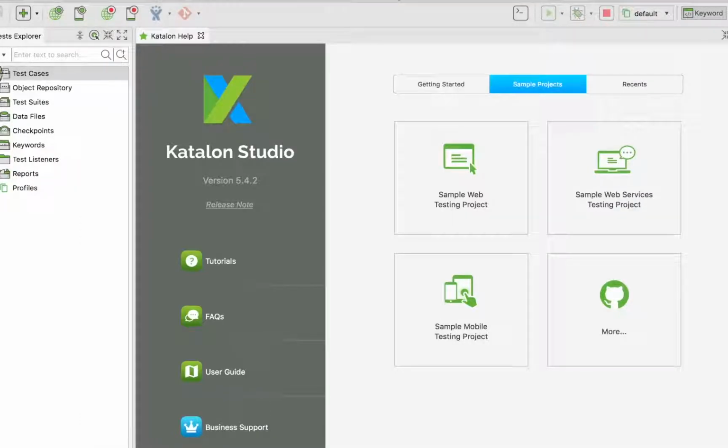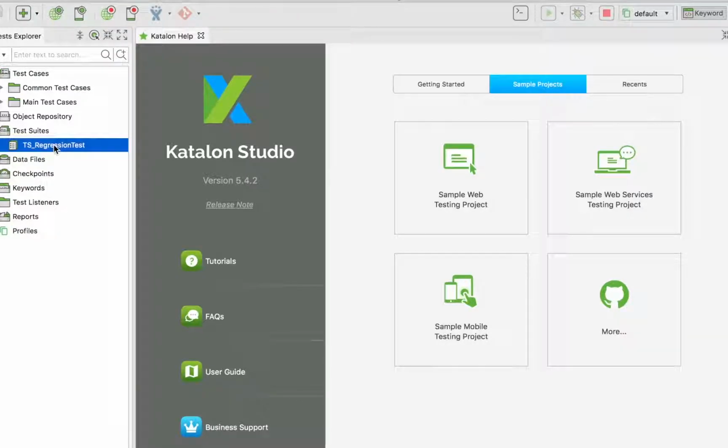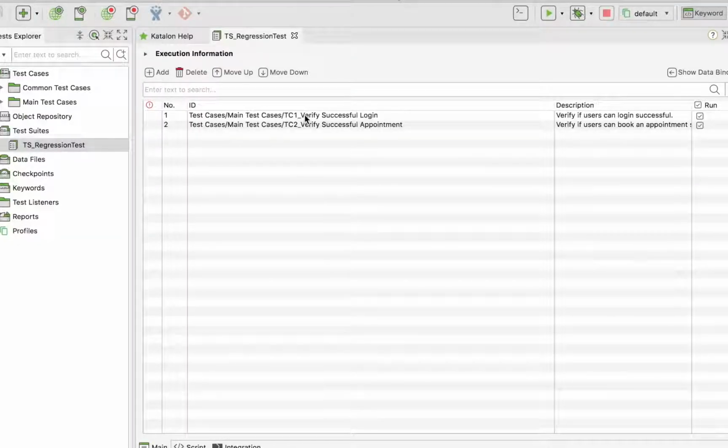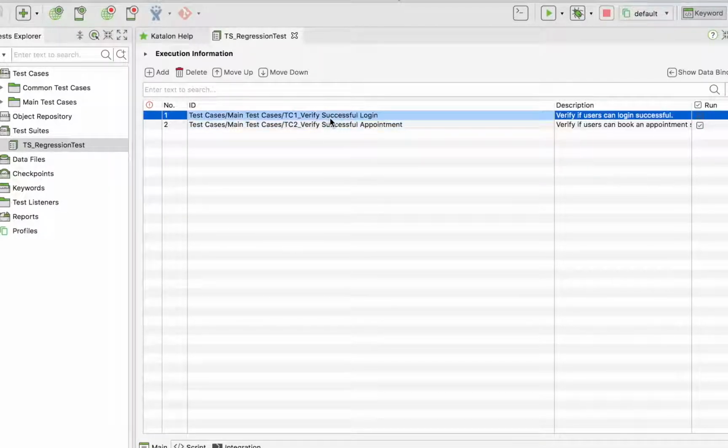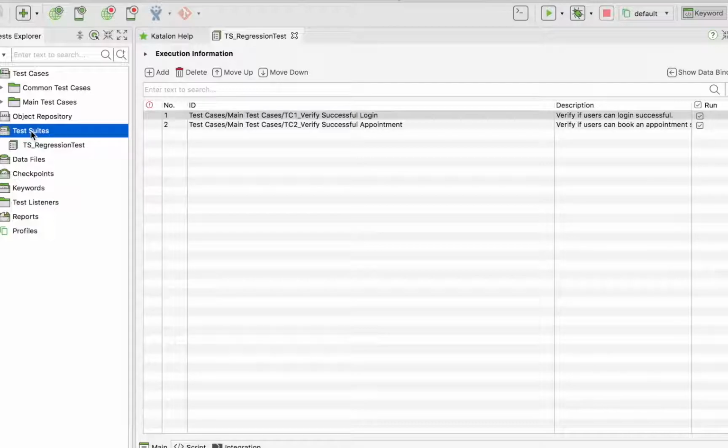Now, because we have already selected a sample web project, you can see all the test cases are already there, and in the test suite also we have a test suite where some test cases are already added. These are the sample test cases provided by Katalon Studio. In case you have your own project, you can use that. And of course, the results will be created only for test suites or test suite collections. The results do not get created for test cases. That's why we will run a test suite.